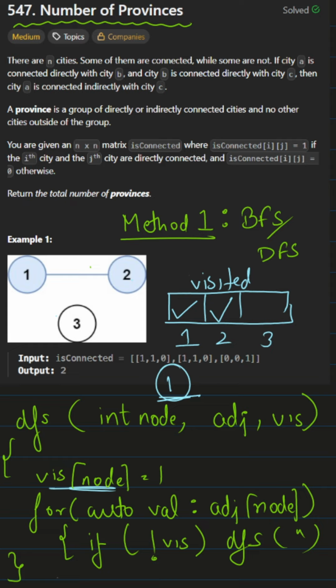Next, the for loop continues. We check for 2. Oh, the 2 has already been visited, so we don't need to do a DFS for it again. Next in the for loop is 3. So we check, is visited of 3 true? No. Then we do a DFS on 3. There is nothing in the adjacency list of 3, hence the DFS is over, and we increase the count from 1 to 2. So now the count is 2. There are no more elements left, so all the nodes are done. The count of the number of components is 2, hence the answer is 2 provinces in this question.